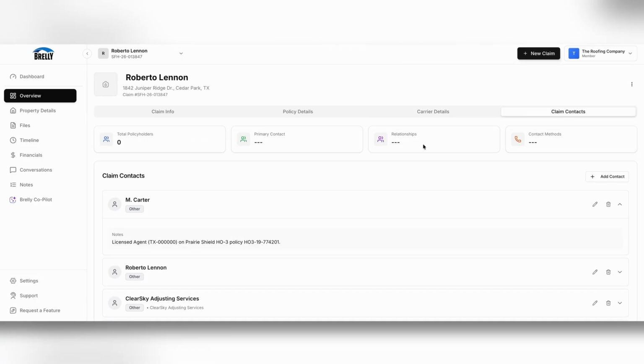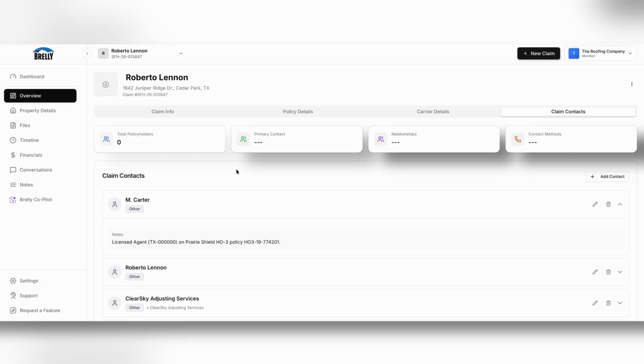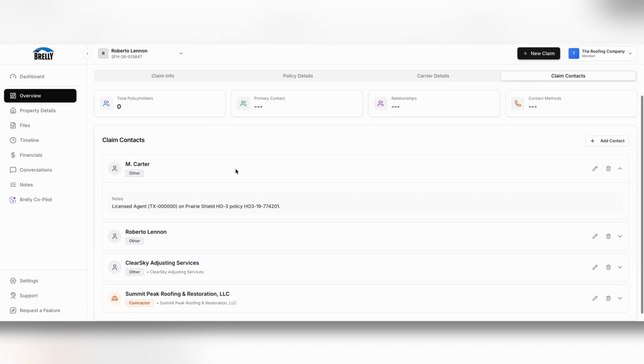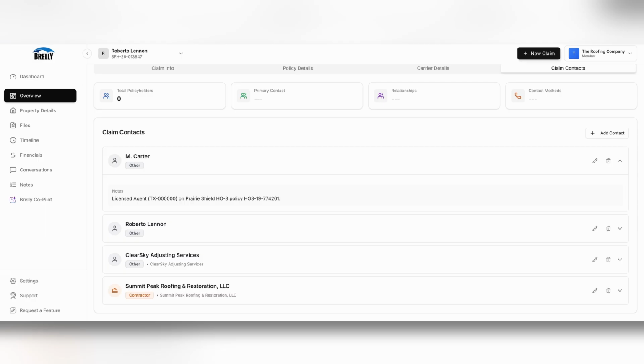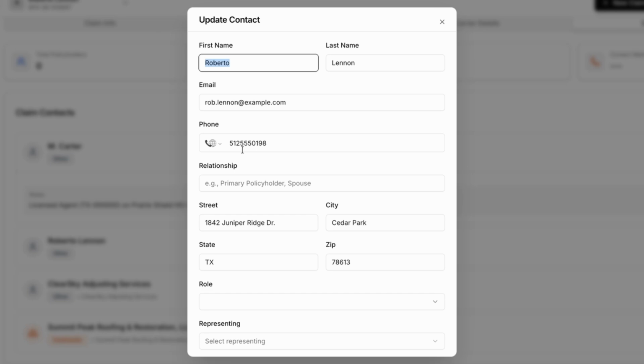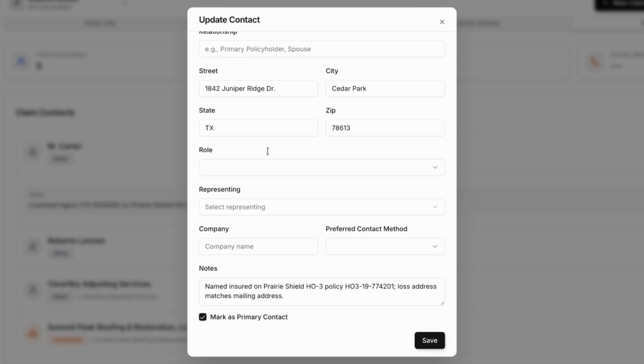In the Claim Contacts tab, you'll be able to see the total policyholders, primary contact relationship, and contact methods at the top. You can also click into any of the contacts to update their information, their relationship to the claim, who they're representing, company name, preferred contact methods, and more.